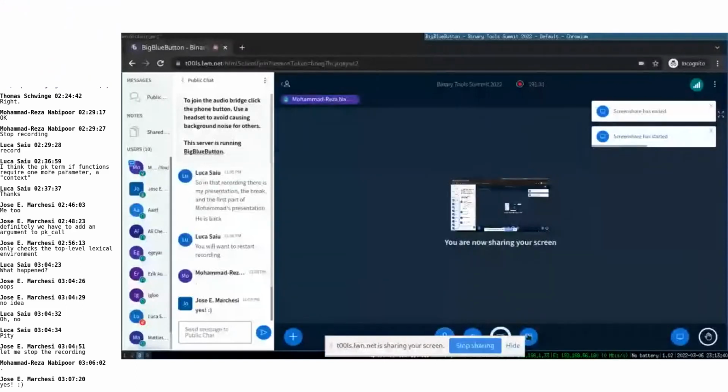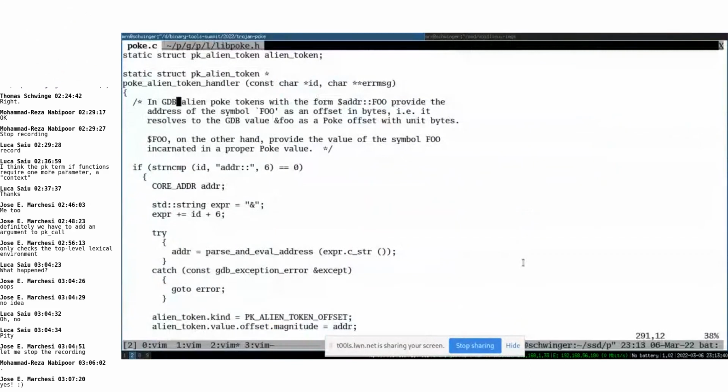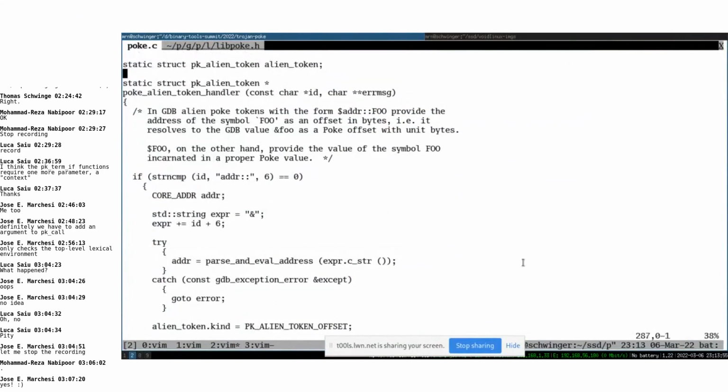It will help, I hope. Okay, we see your screen, your full screen. Do you see the code, poke code? Yes, but this is libpoke.h. What is going on? It is poke.c. Yeah, and you are moving around. Oh, sorry. Yeah, this is poke.c.